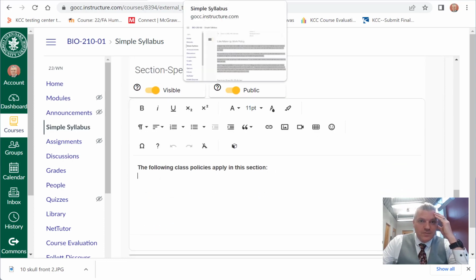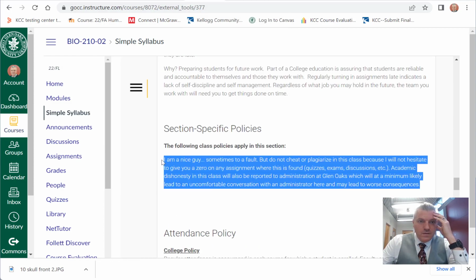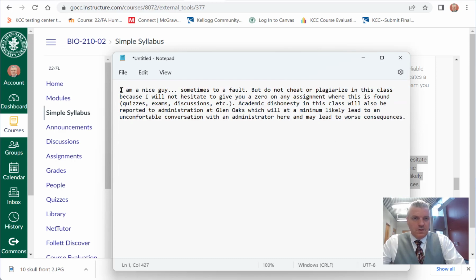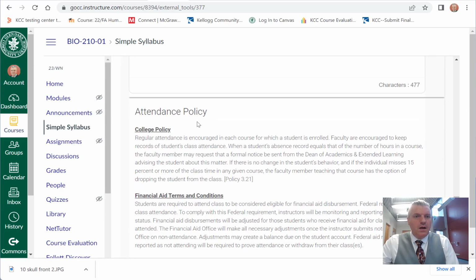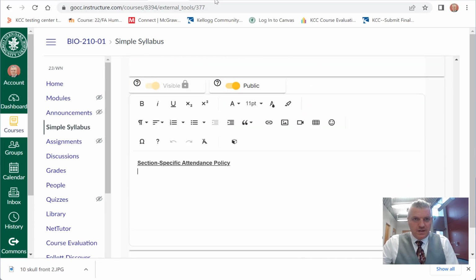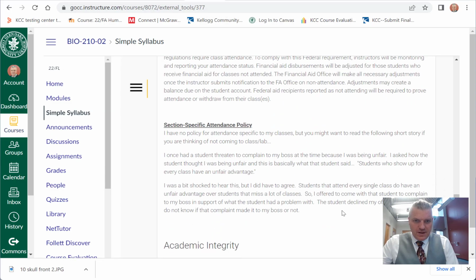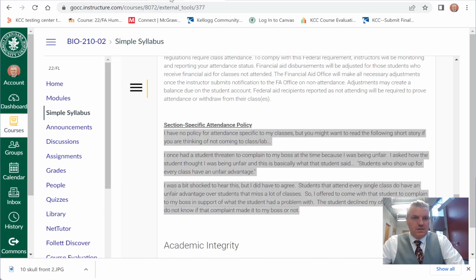Section-specific policies. I'm going to go back over here because I do have some section-specific stuff. And basically it's don't cheat or plagiarize or I will come down on you like a ton of bricks. I say it in a nicer way than that. That's the basic gist of it. Copy, paste, done. The college has its own attendance policies. If you have any section-specific attendance policies, here's where you should put that, like if you grade on attendance and that sort of thing. I do have some section-specific verbiage, at least.